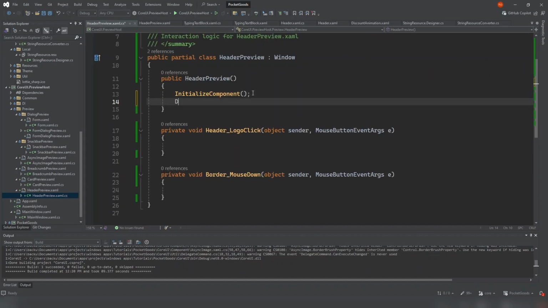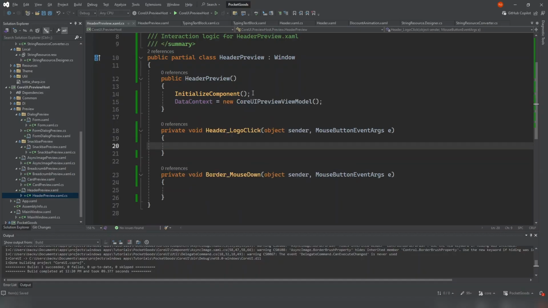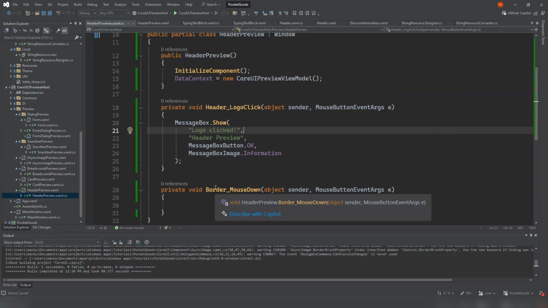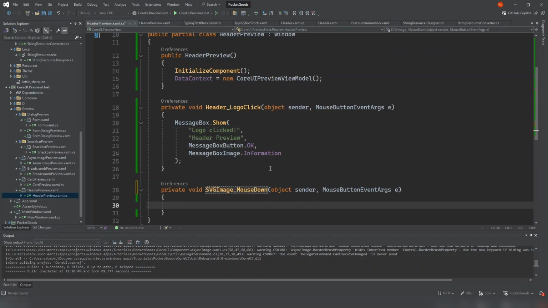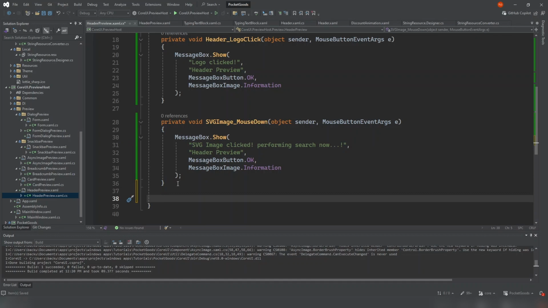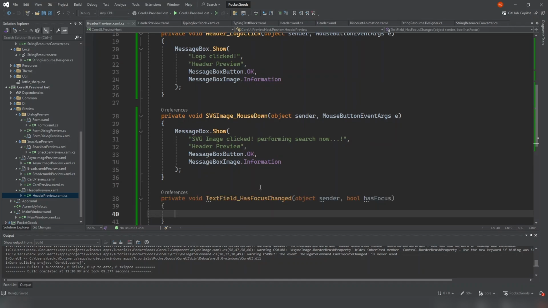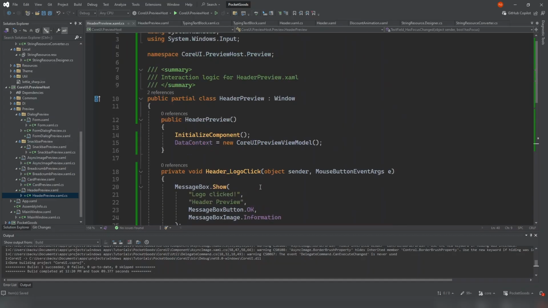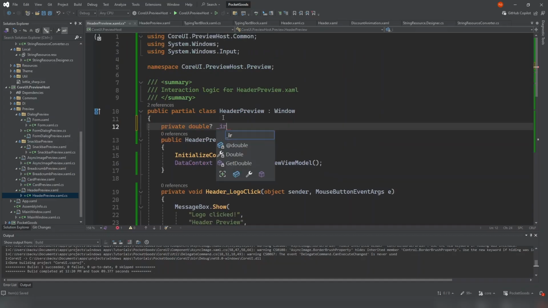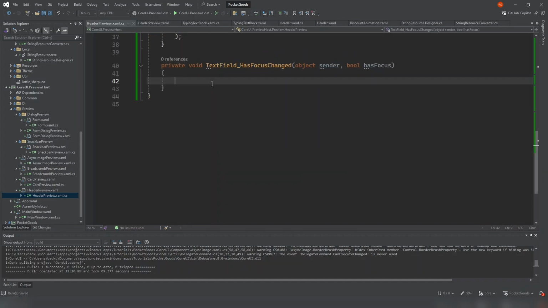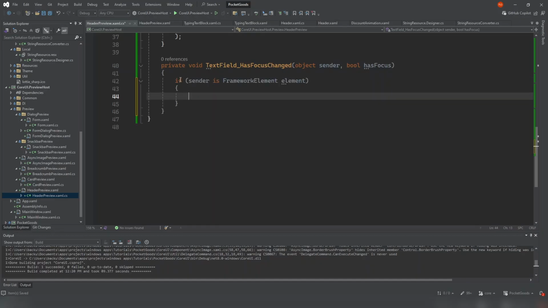First of all, we have to set the data context. Whenever we click on the logo, just going to show a message box. And whenever we click on the magnify icon, I'm going to show again message box. Now for the function that should be attached on text field when it has the focus, we'll try to animate basically the width of the container or the search input. Original width. Now we have to check if the sender is a framework element. I'm gonna capture the original width once on first focus.